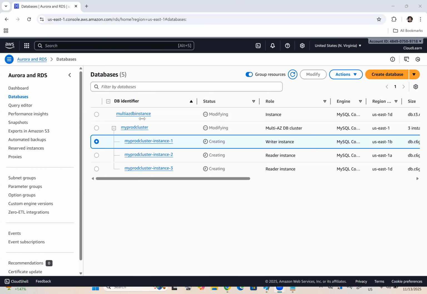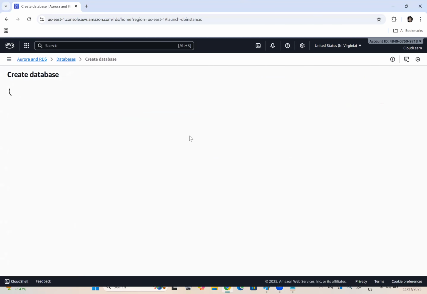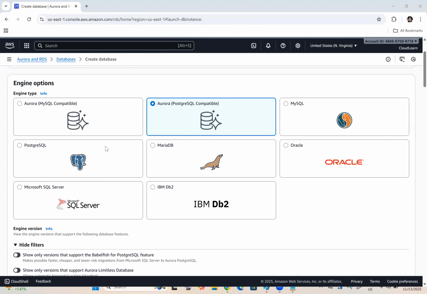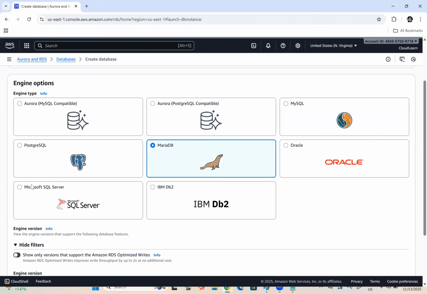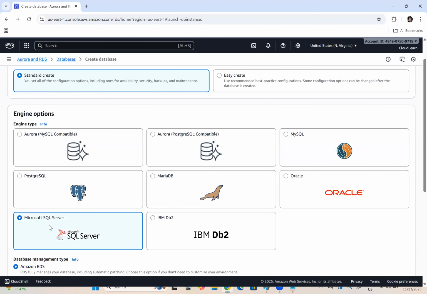Also, while we are creating the database, depending on your requirement, you have to choose the database engine. I'm not saying you have to choose only MySQL. You can choose anything. Let me choose Microsoft SQL Server. But this is not open source, right? This is a licensed one.